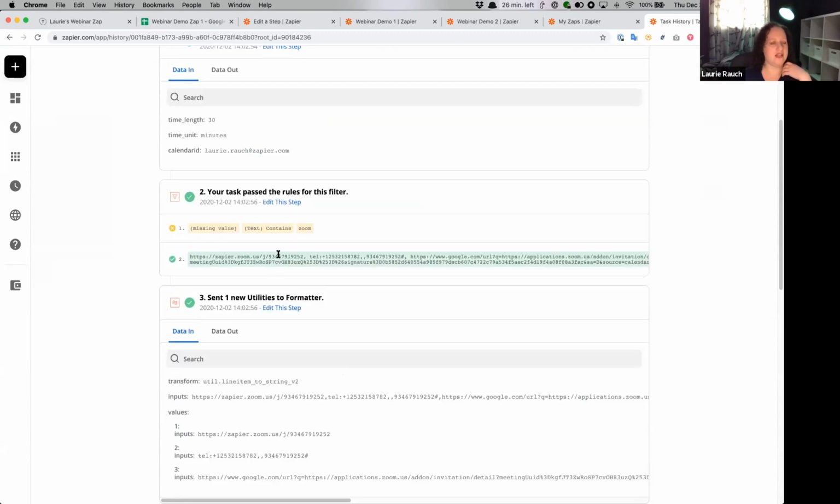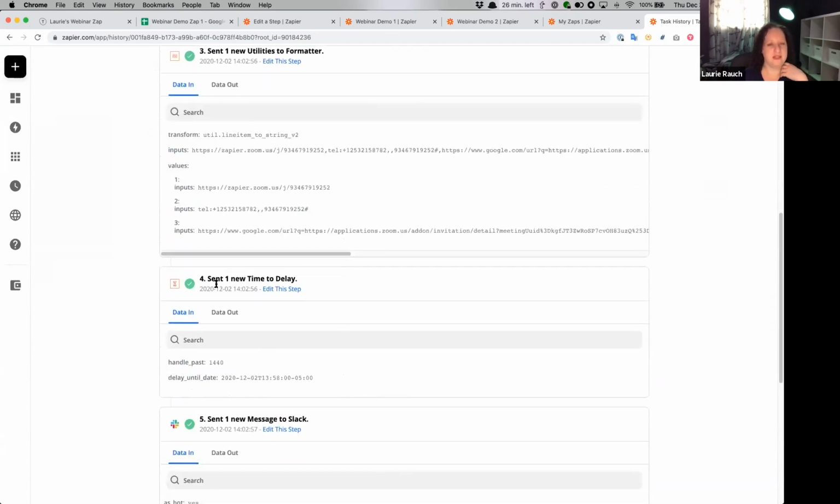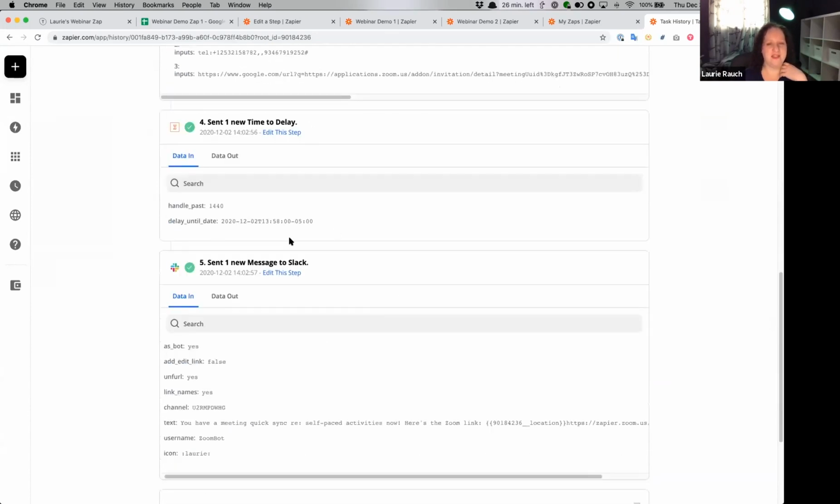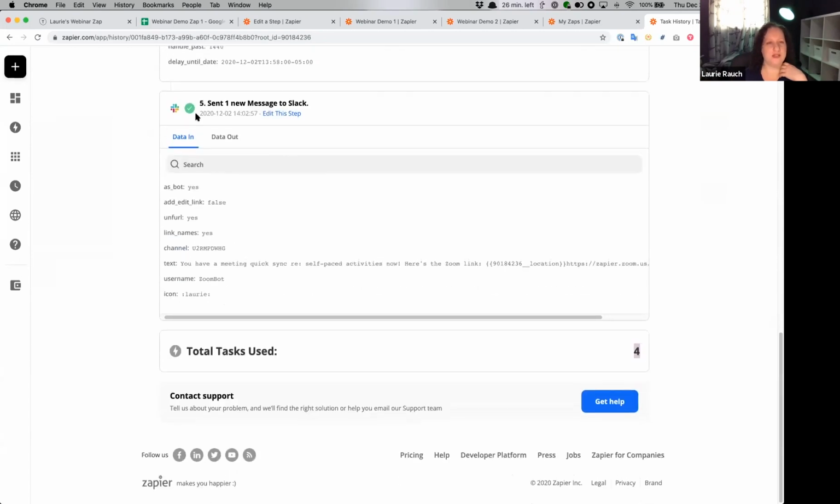Because we had 4 action steps. We have the filter that was successful. We have the formatter that was successful. We have the delay that was successful. We have the message sent to Slack, 4 tasks.